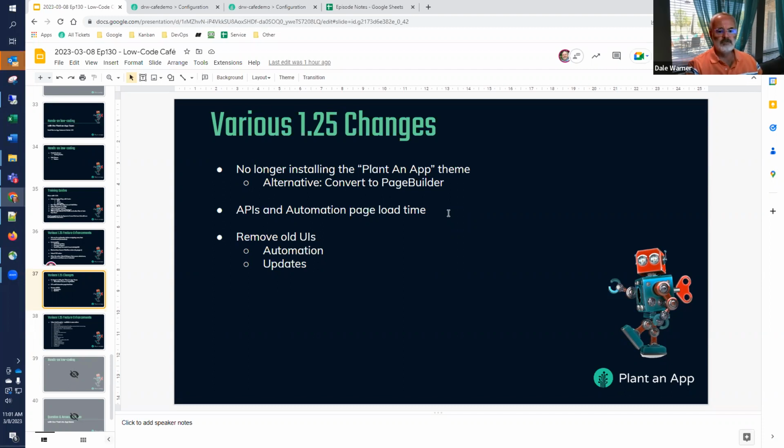And then also, we've been straddling for a couple of versions, where automation has had an old user interface and a new user interface. Same with updates. You could do it the old way or the new way. We did that to make sure that all the things that we were introducing new were working fine, and they are. So in this version, we're removing the old interfaces, the old UIs for automation and updates. That gives us less to maintain, and it's just saying that we're confident in the new experience, and that's the way to go.